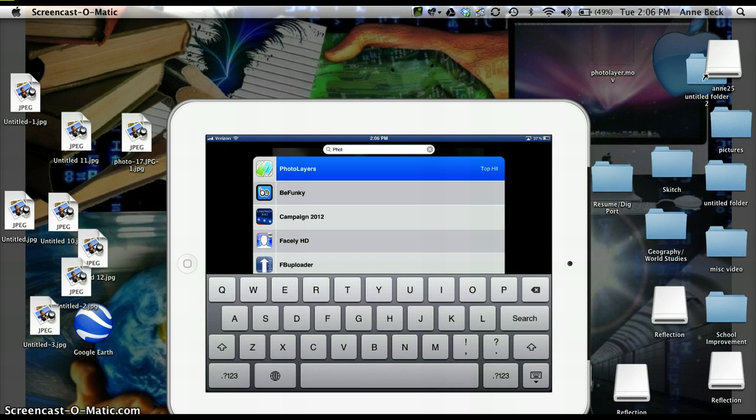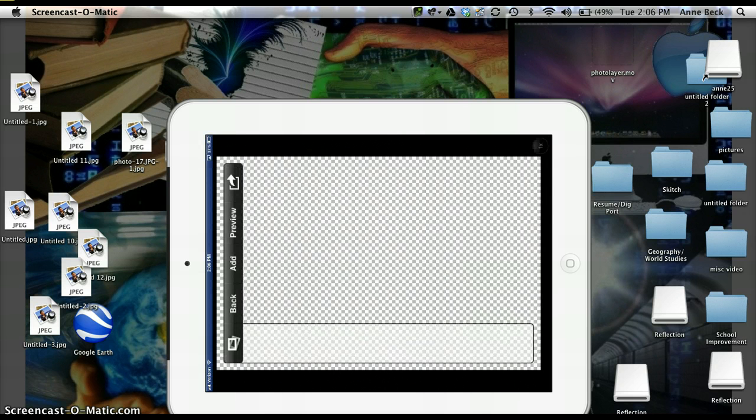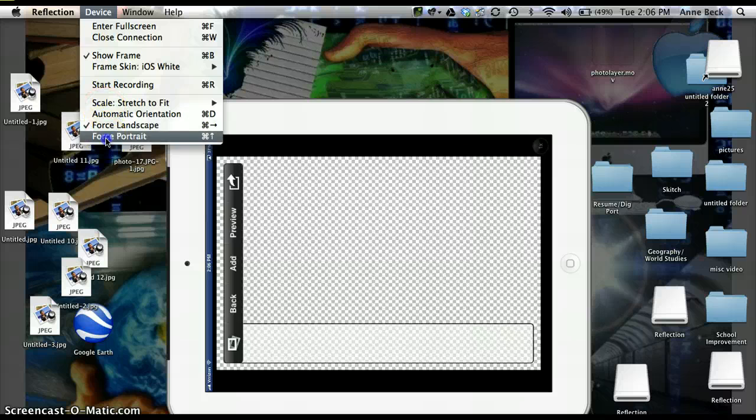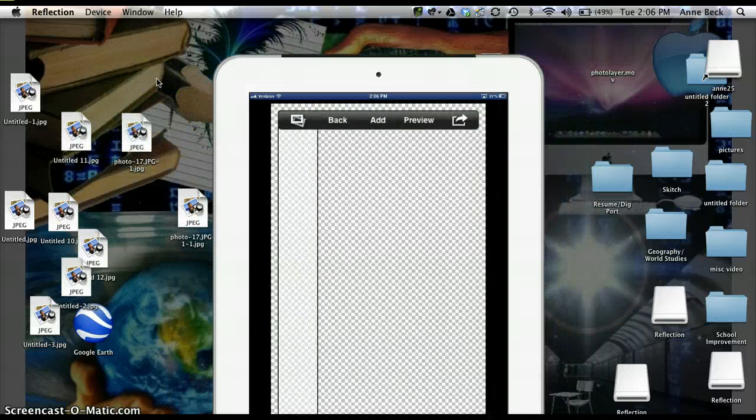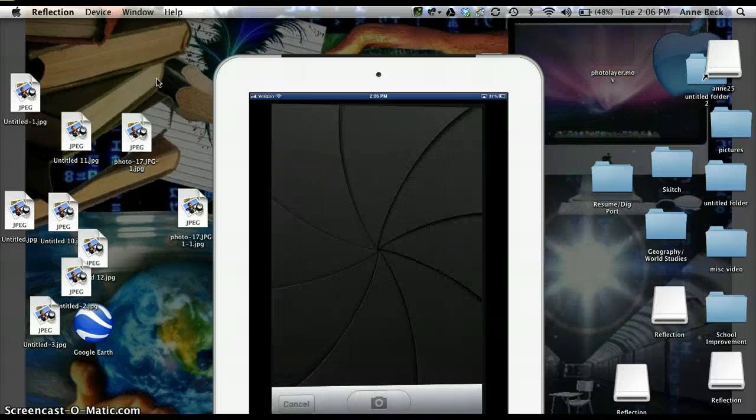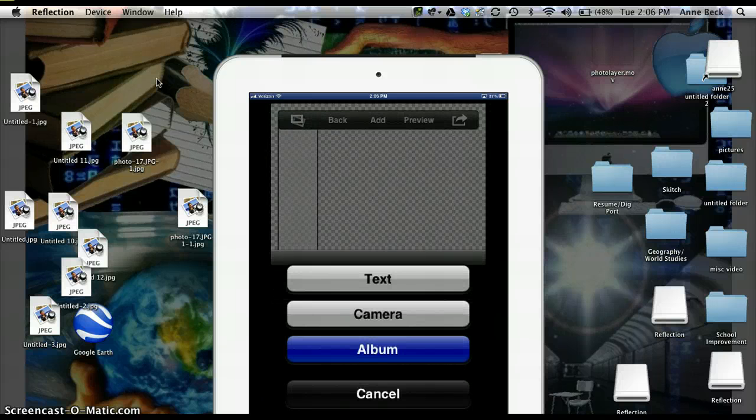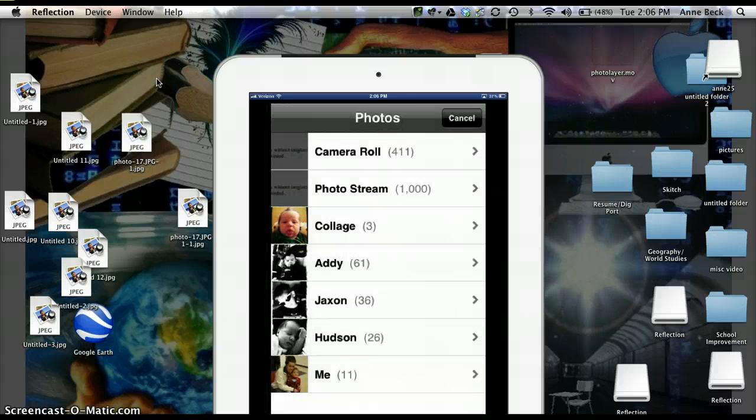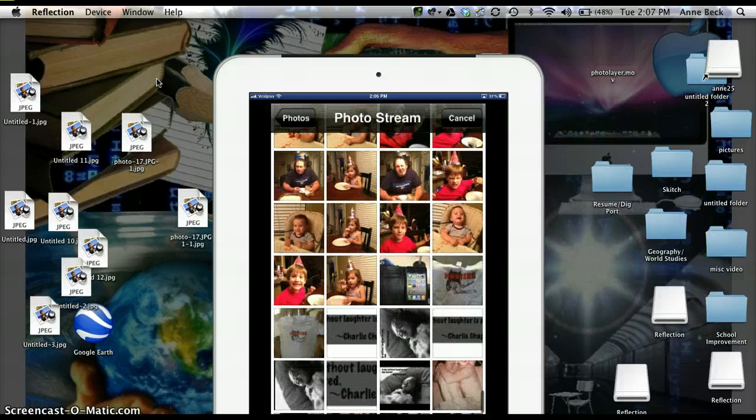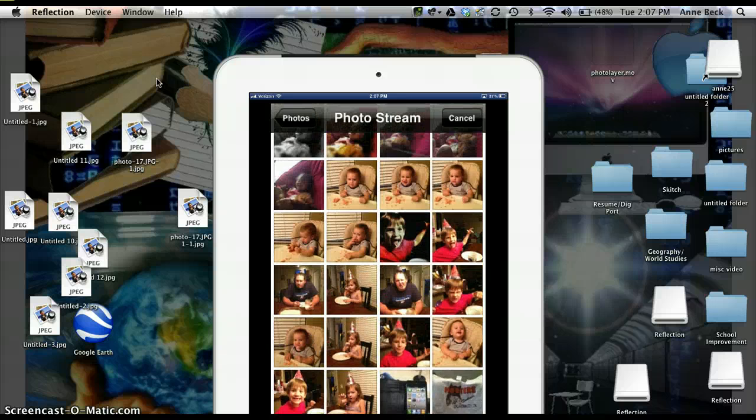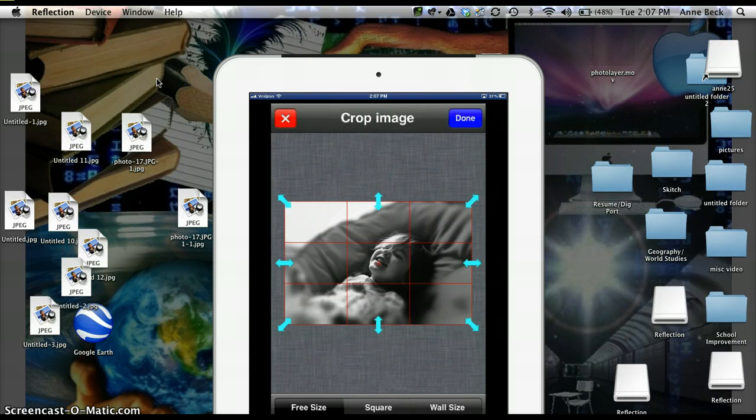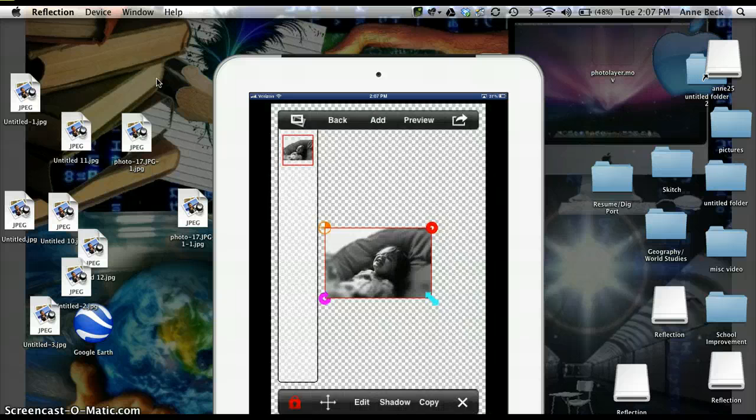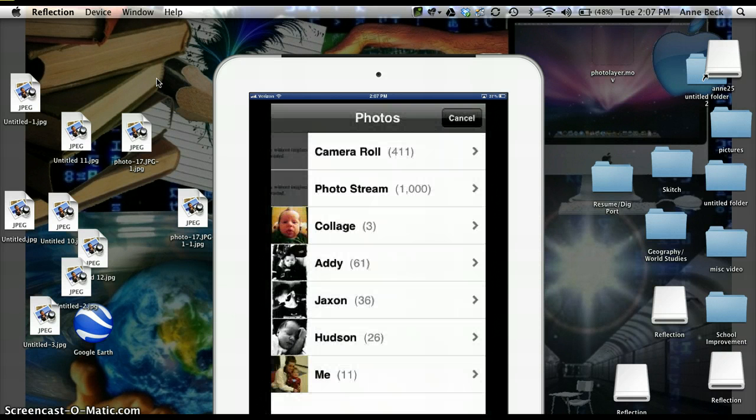I'm sure I could have double clicked the home screen, but and then I'm just going to add for my album. First I'm going to do the pictures that I want to add it to. So I want to add it to this picture right there. Then I crop it if I want to, don't want to crop that. Then I add again, and for my album again, here is my picture.